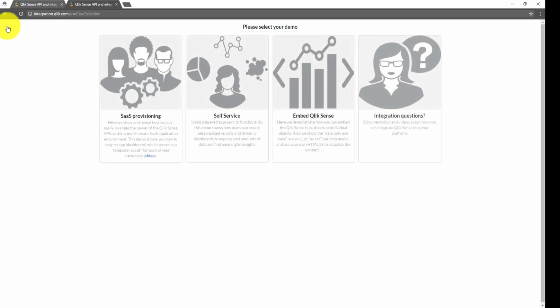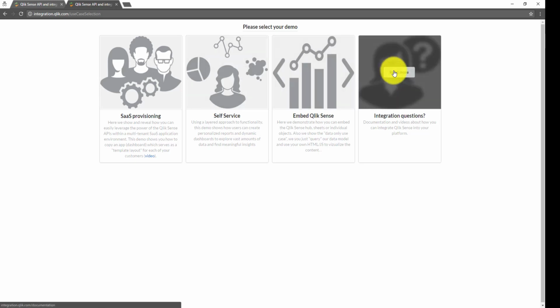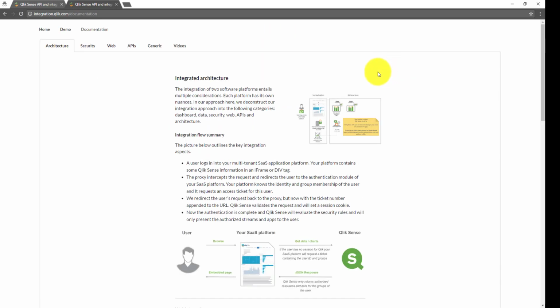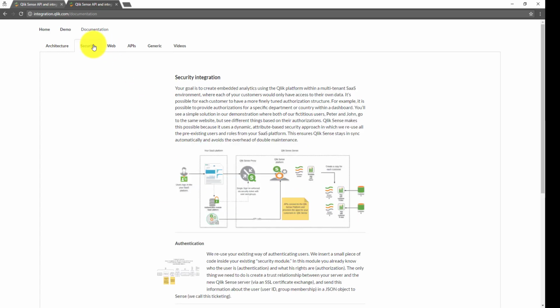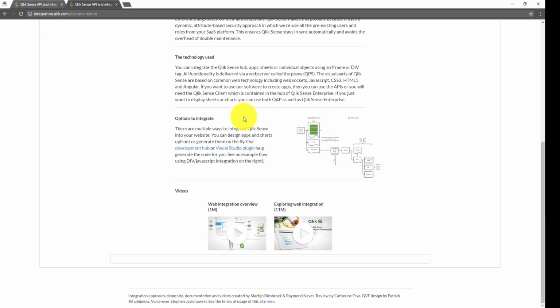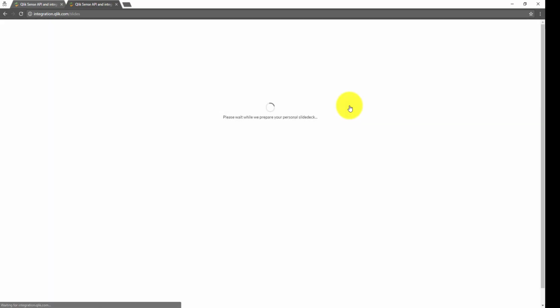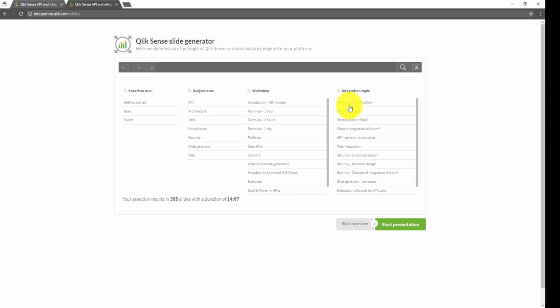If you'd like to have more information on how you can embed Qlik Sense, please go to integration.qlik.com, and here we explain how you, for example, can embed Qlik Sense into your architecture, how you can set up the security, do web integration. We have videos about it. Or, as I showed you before, you can go to the slide generator. And select whatever you like.